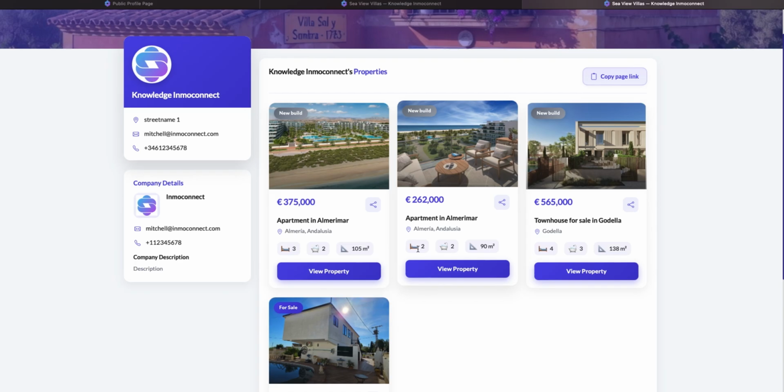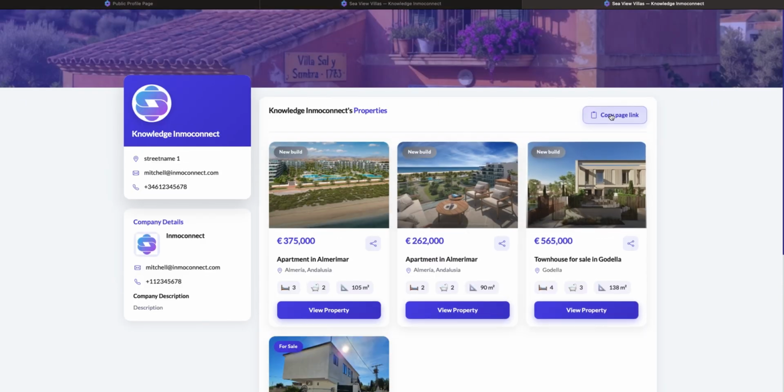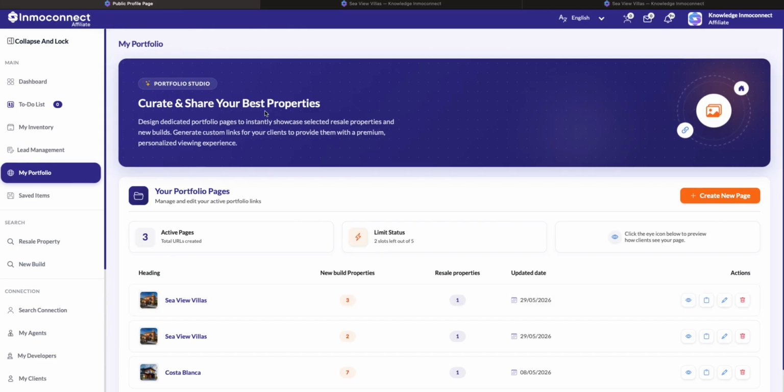Take a moment to check if everything looks good and if the properties are perfect for your client. When your portfolio is ready, copy the link and send it to your client. They will be able to view all the properties in one clean and professional page.